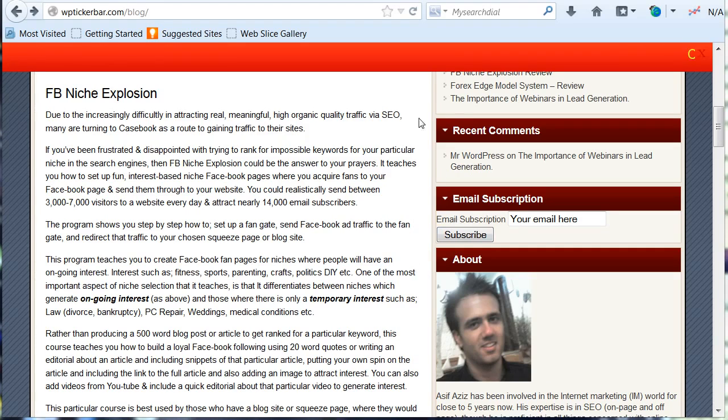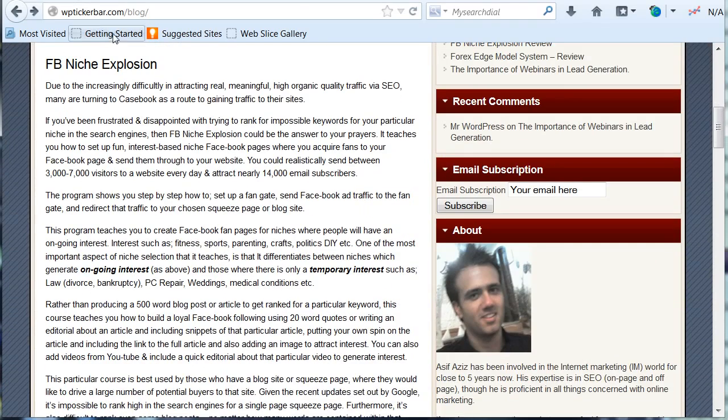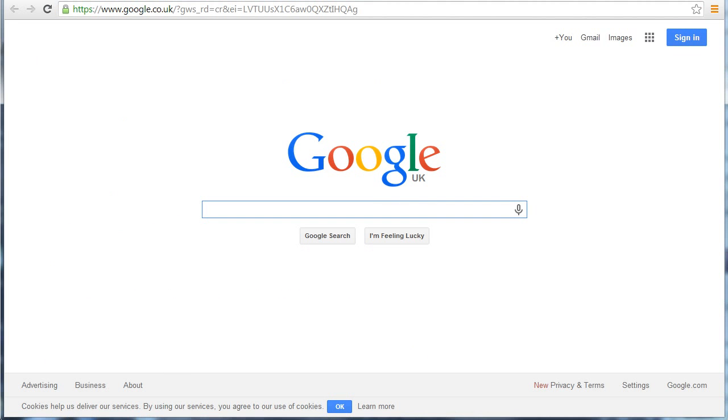And just to demonstrate as well, remember we ticked the box to close the bar down. So there's the X at the very end. If I click on that, that's going to close the bar down straight away. Now what I'm going to do, this is running on Firefox. I'm just going to demonstrate how the bar looks on different browsers. So I'm just going to try Google Chrome.